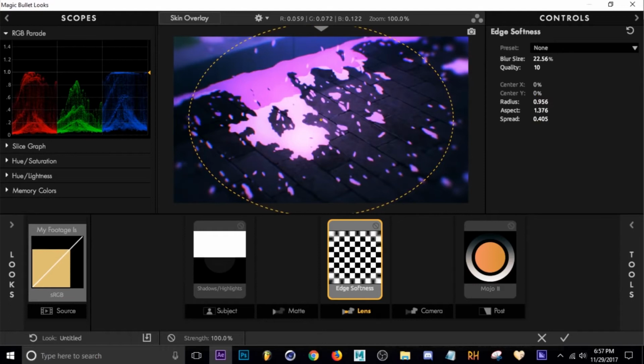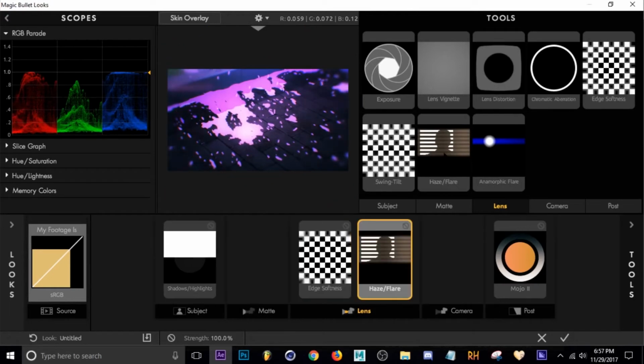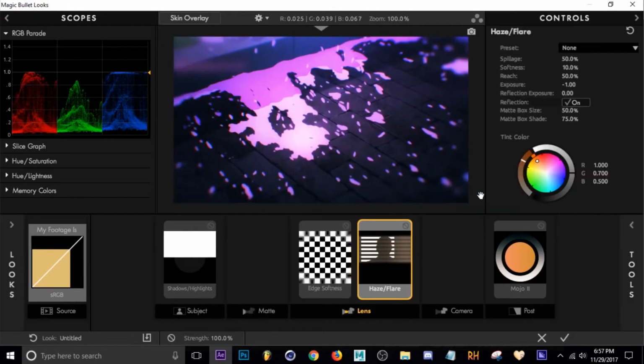And then also in the lens tools, I'm going to add a haze flare, which is probably my favorite thing to add in Magic Bullet, is haze flare.